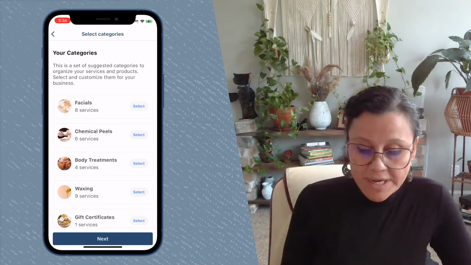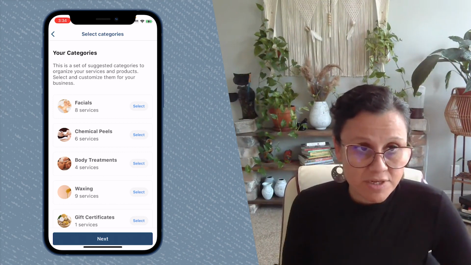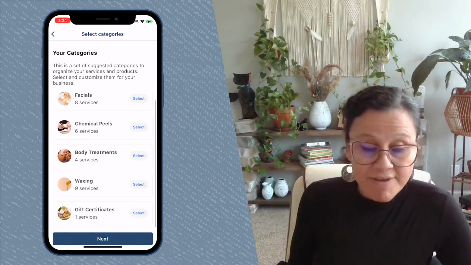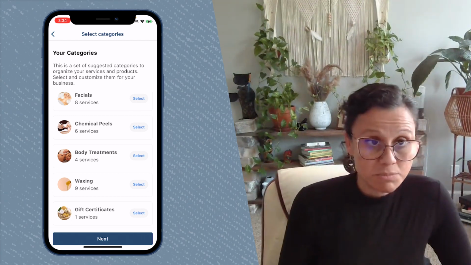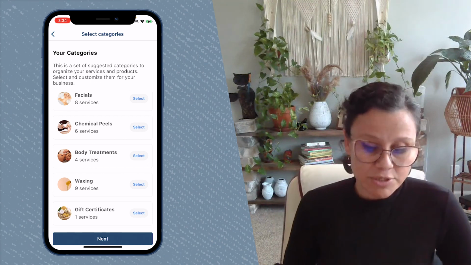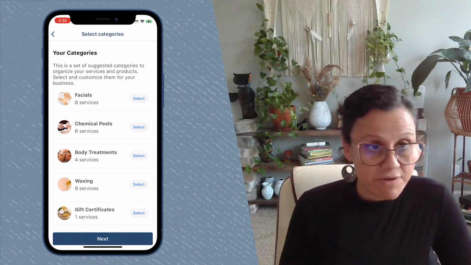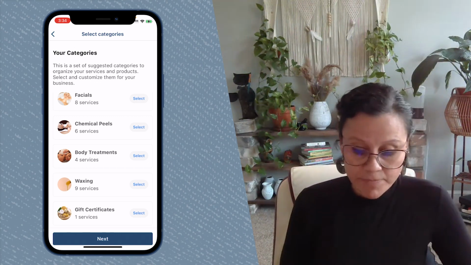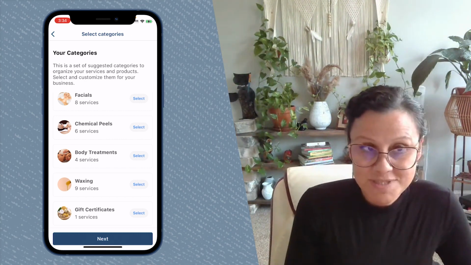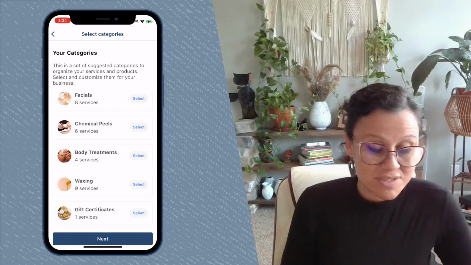So again, this is where it might be a little different based on industry. Okay, in the Esthetician edition, we have categories set up. That doesn't mean that if you don't have this, you can't set it up on your account. You can absolutely do that. It just means that there are defaults that our categories already built in. Okay. If you are in an industry where you don't see categories, you'll just go straight to services.